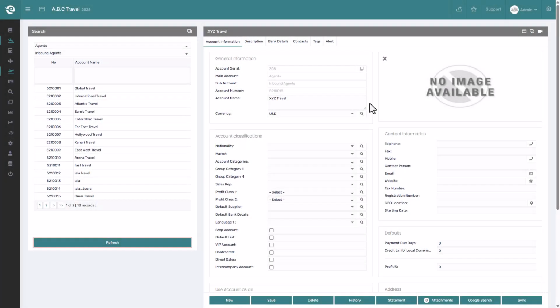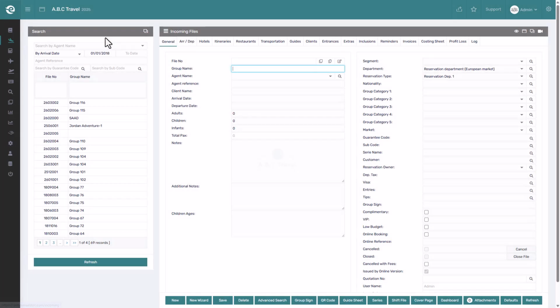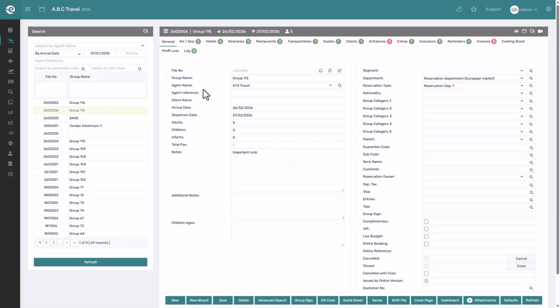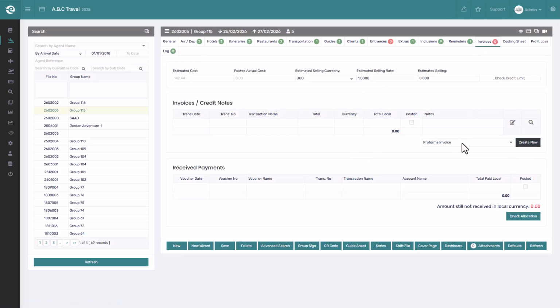Let us take a practical example. Assume we have a travel agent called XYZ Travel. This agent's account currency is US dollars. Now, assume this agent has a group, and we want to send him an invoice. From the dashboard, go to Incoming module. Go to the group. Click on Invoice. Click Add New Invoice.